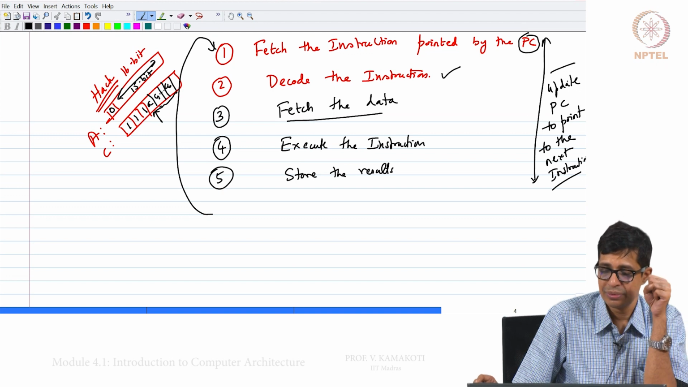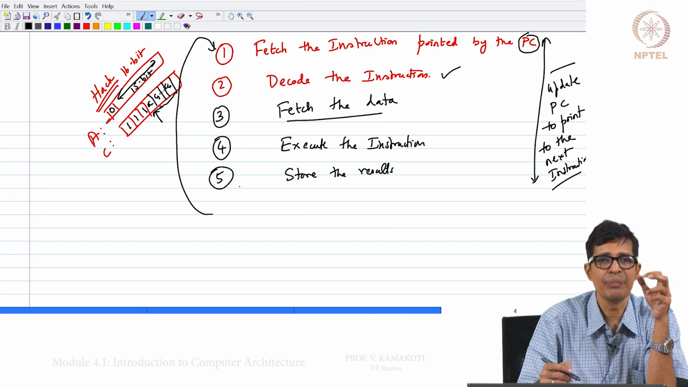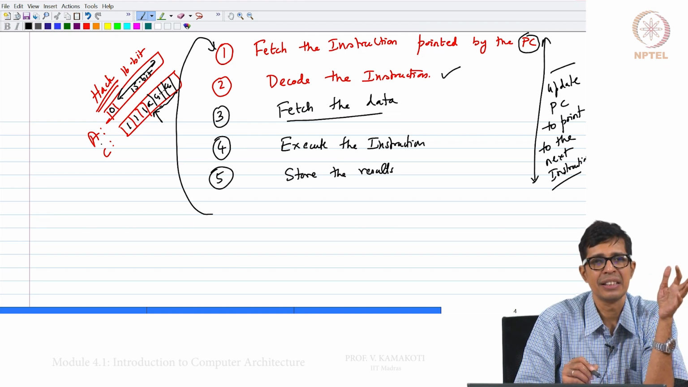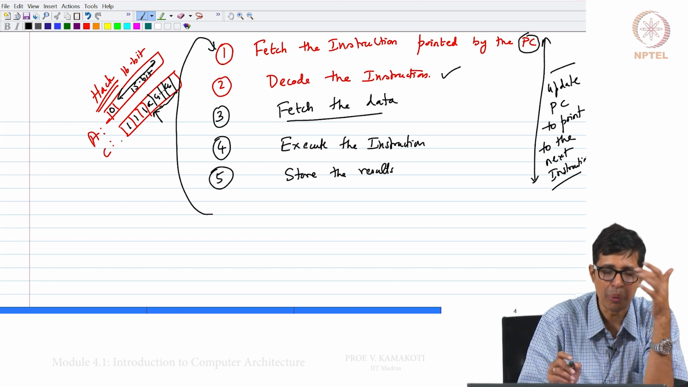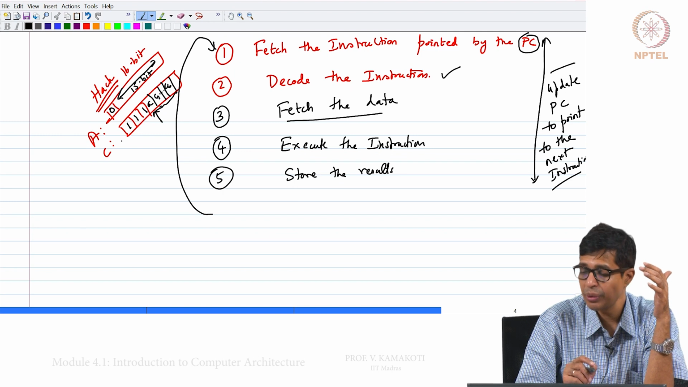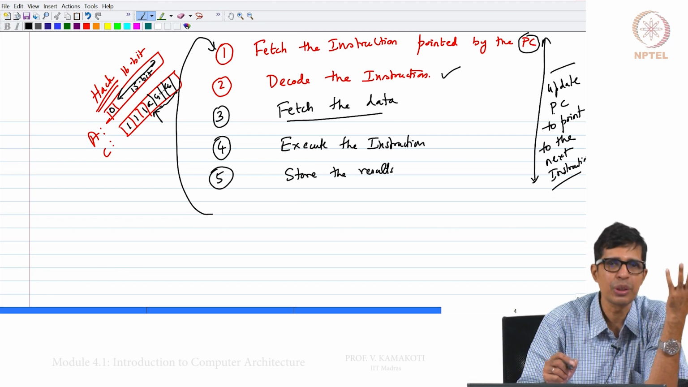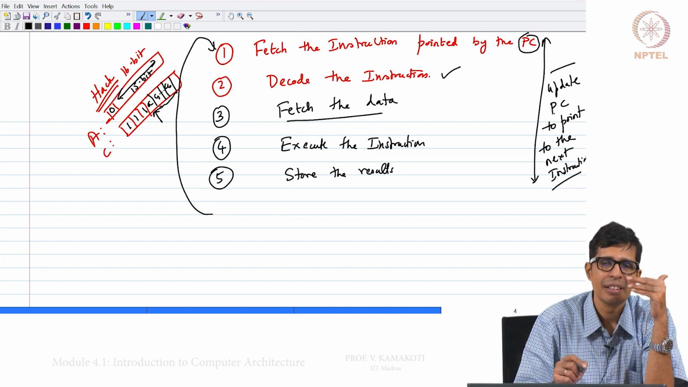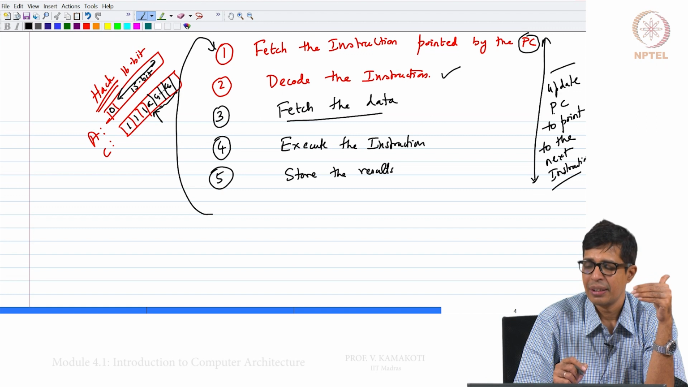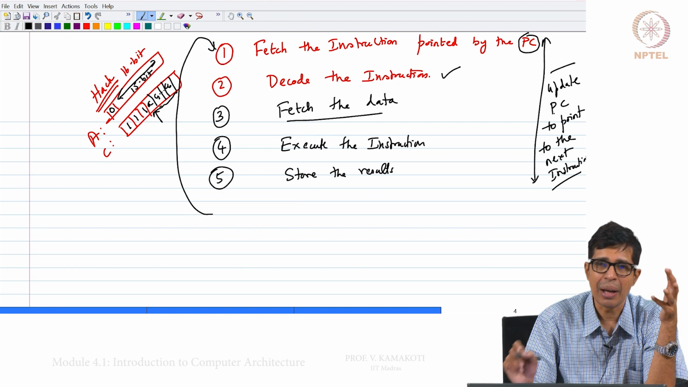Now, we will go and explain these 5 stages with respect to the Hack as we proceed in this module. But one of the things that we want to tell before we move forward is what is the challenge in updating the program counter. What does the program counter do? The program counter points to the next instruction to be executed in the instruction memory. Now, we need to tell you what are the challenges involved in updating the program counter.